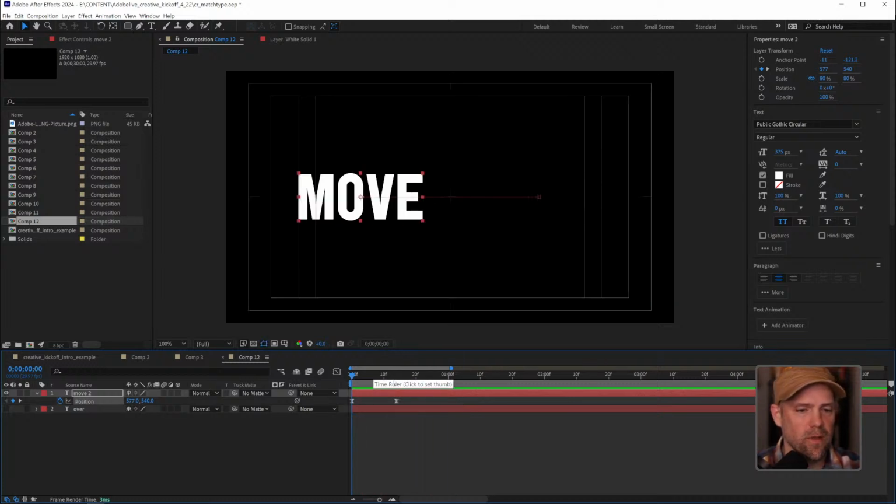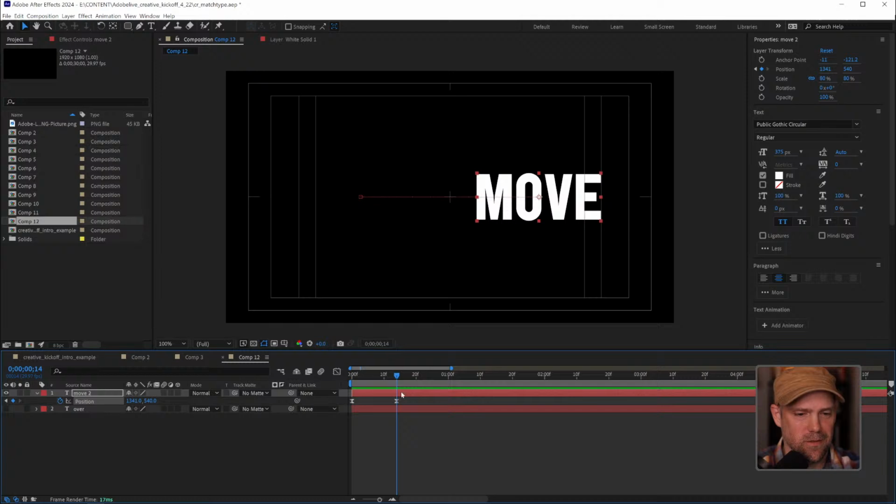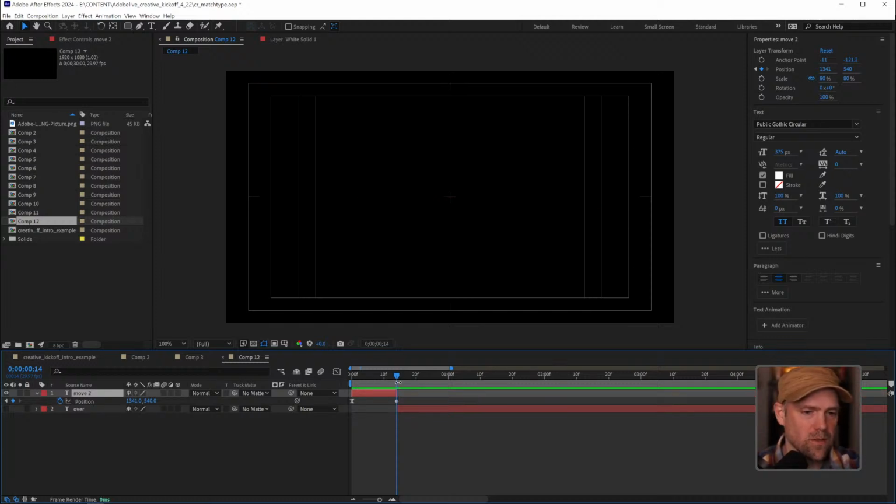So we have move. I'm going to show you how simple this is. Let me take off the easy ease on the end, and you'll see why. If you press Alt bracket left or right, it will cut your layer to where the timeline playhead is. So I'm going to do that. So now we should turn over on.